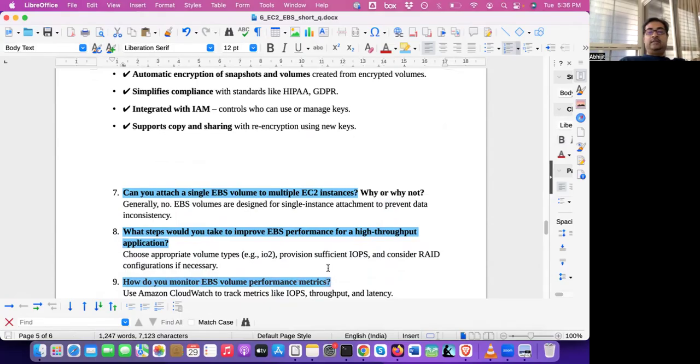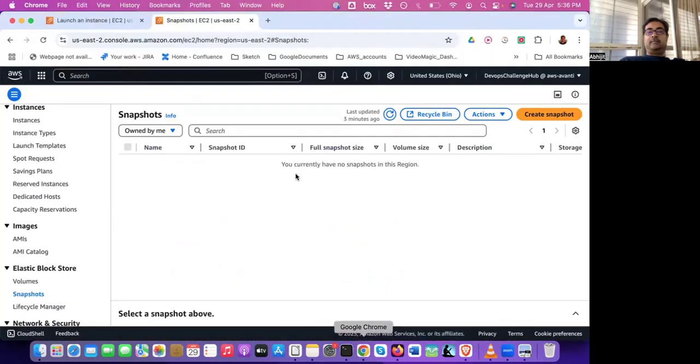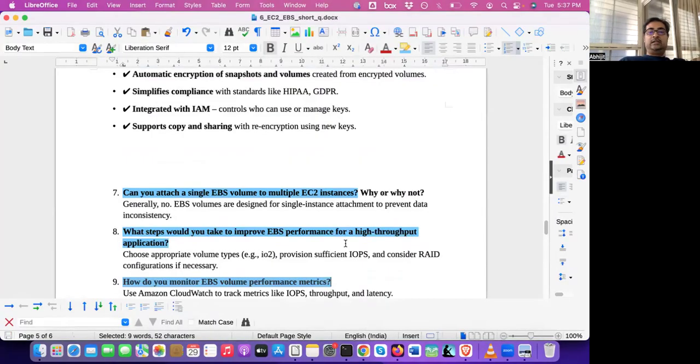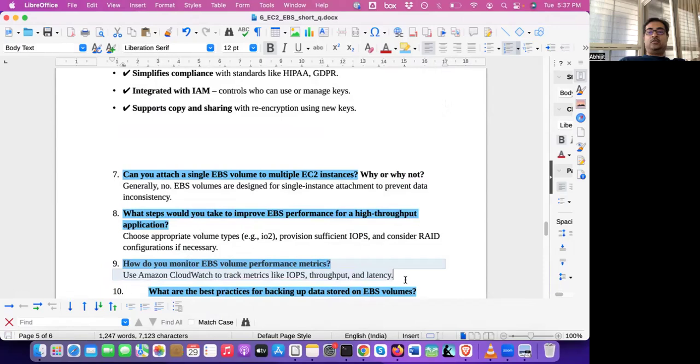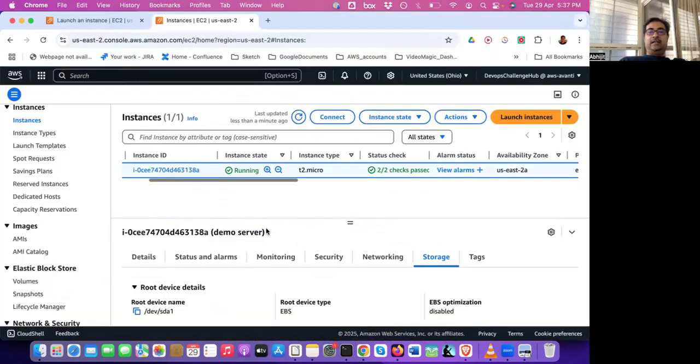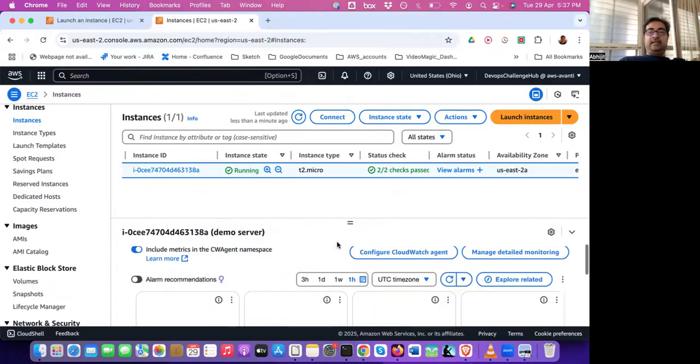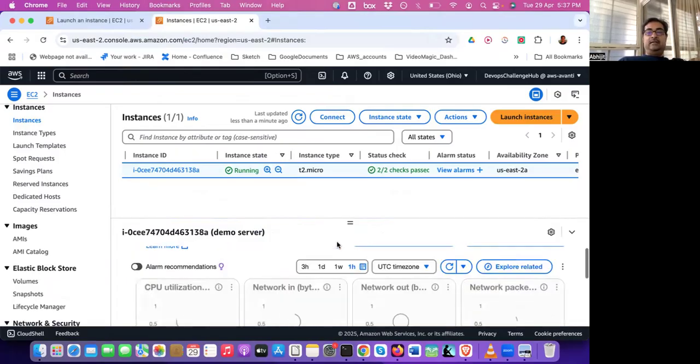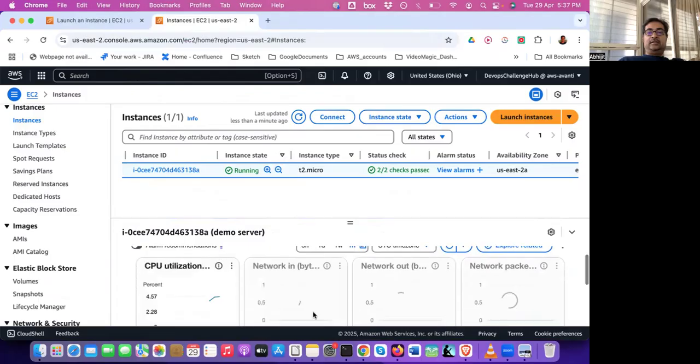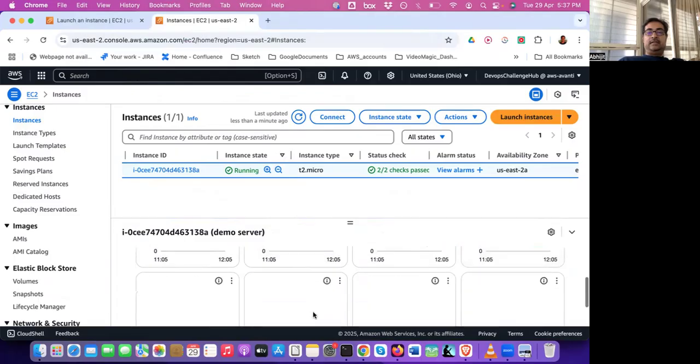How do you monitor EBS volume performance metrics? You'll be able to monitor using CloudWatch to track metrics like IOPS, throughput, latency. By default, some metrics are already there for monitoring. Some default metrics are already available, right? IOPS and network metrics.